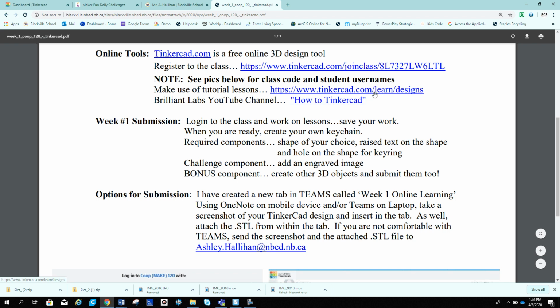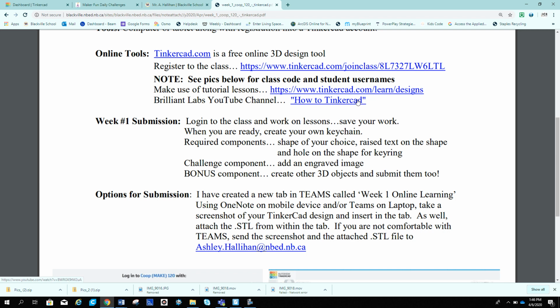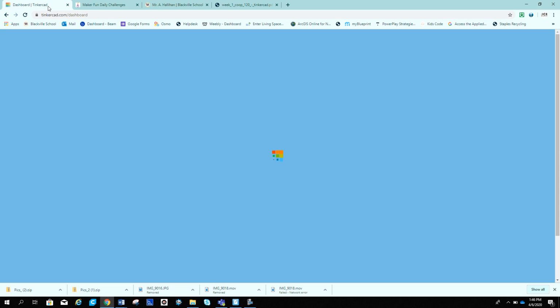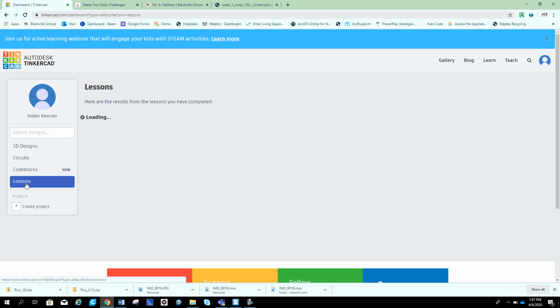There is a link here to how to use Tinkercad from Brilliant Labs. So you can check out their video, which kind of walks you through a beginner's guide. There's also all kinds of lessons within Tinkercad. I put the link on here, but you'll also see it when you log into Tinkercad. So right here on the side, there's lessons. If I click on lessons, it'll help you work through the different skill sets that you need to work with Tinkercad.